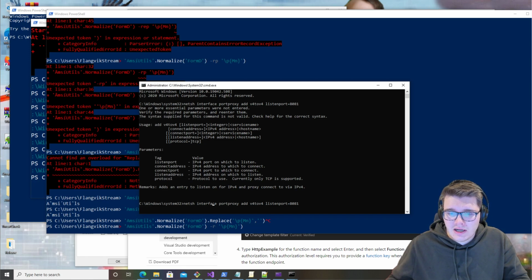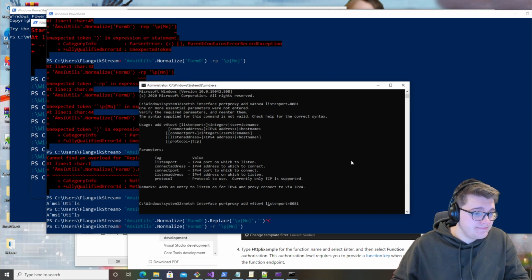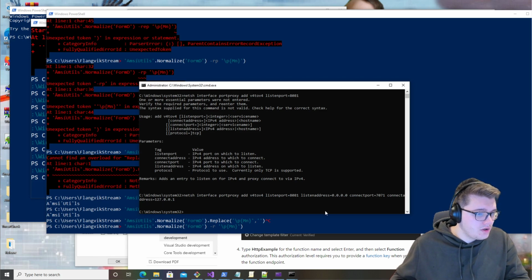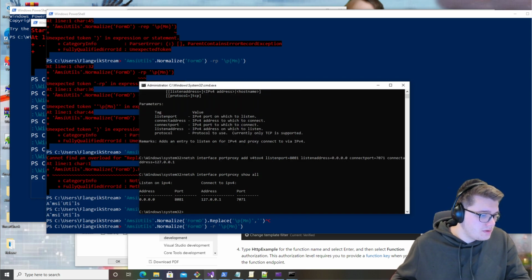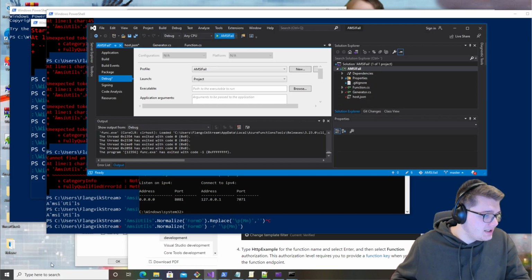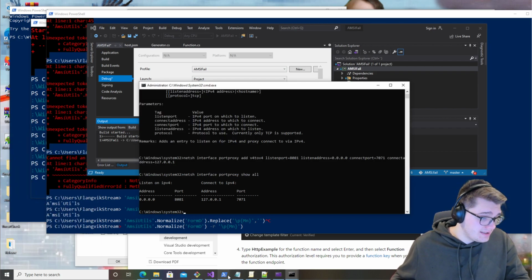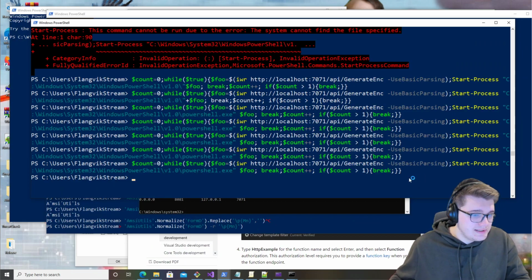Okay, yeah, obviously I forgot the bottom line because I'm an idiot. There we go. So now I forwarded that. So if I try to reach this from outside, that should work. So I should technically just be able to pull this PowerShell script and see if that works.